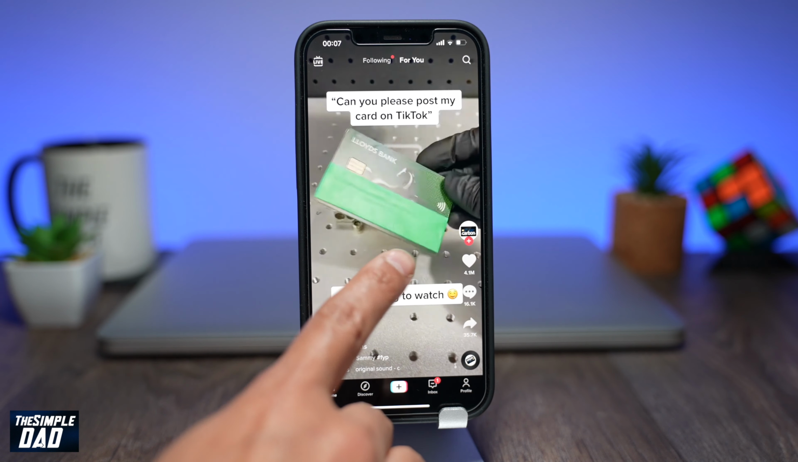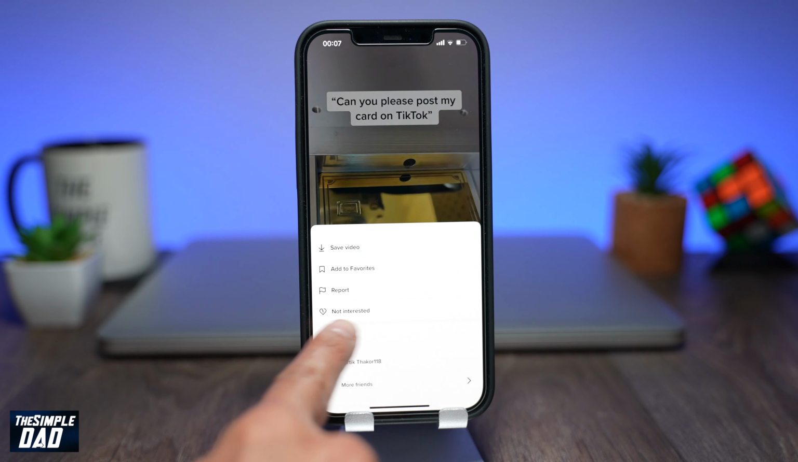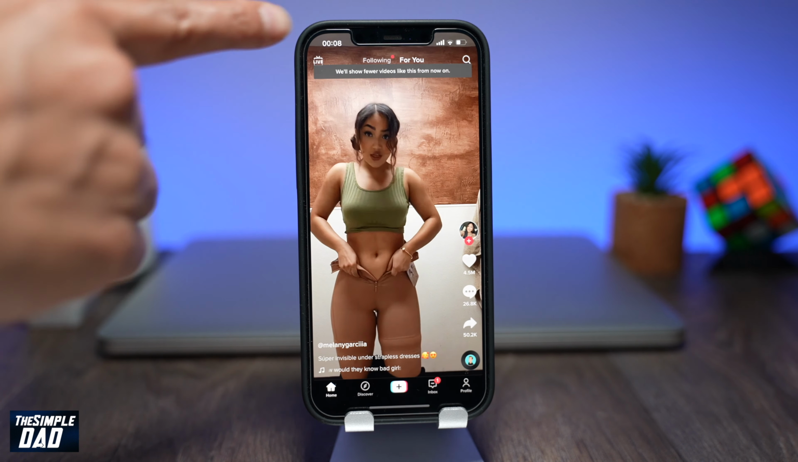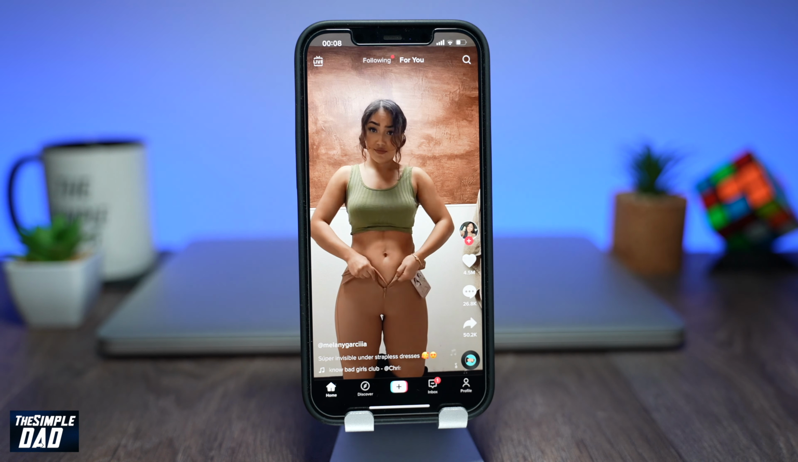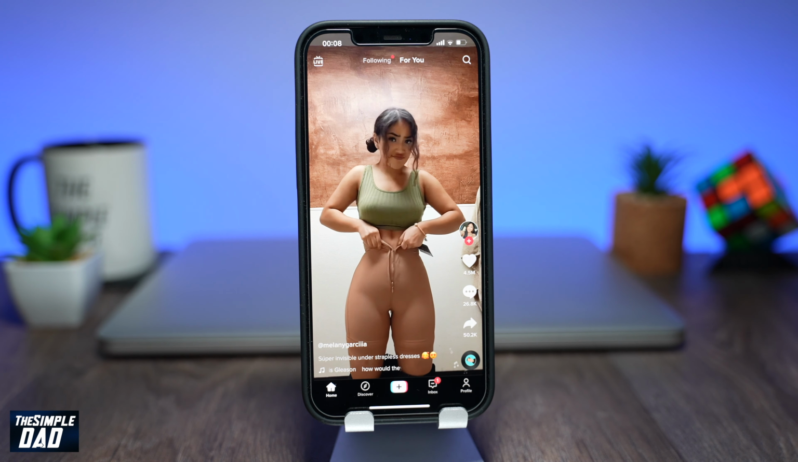Now if you come to a video which you don't want to see, then long press on it and then select Not Interested. TikTok will now show you fewer videos of that type. And that is how to reset your For You page on your TikTok app.